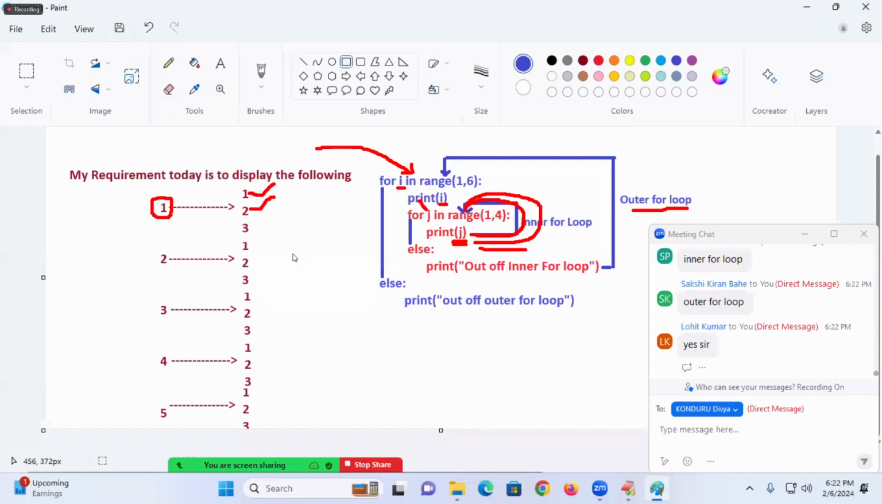Going to where again? What is the value of J? 3. What is the value of J printed? 3. Go to where? Madhubabu, go to inner for loop. Inner for loop is becoming what? False. Go to where? Else part.